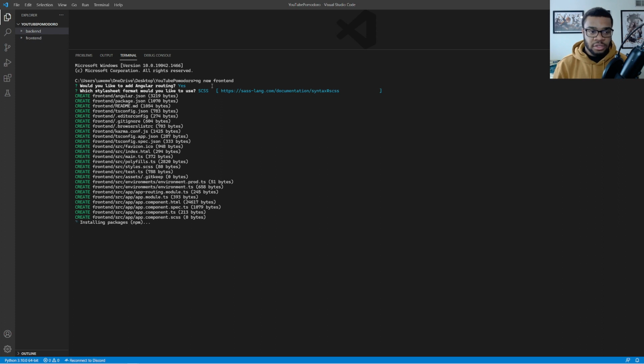And as this is running, just to kind of explain what Angular is exactly, it's basically just a JavaScript framework that we use to create user interfaces. And you can think of a user interface as our front end, everything that the user sees and interacts with.